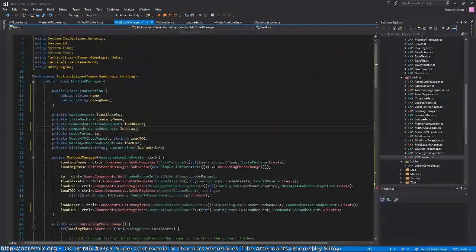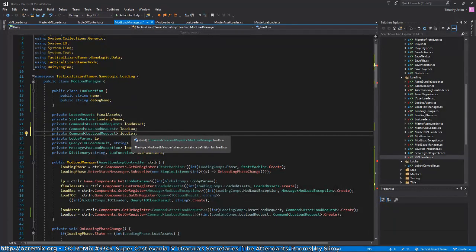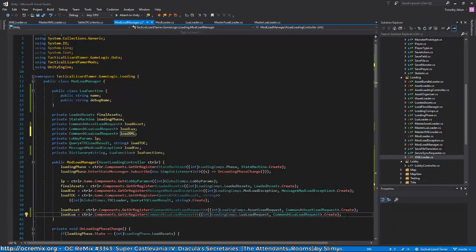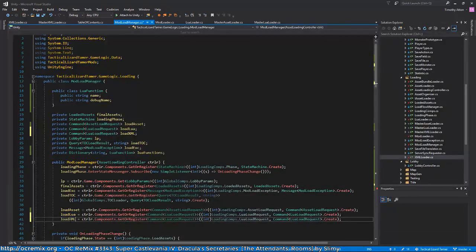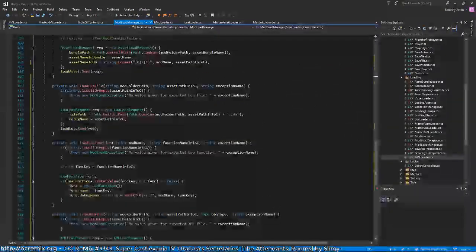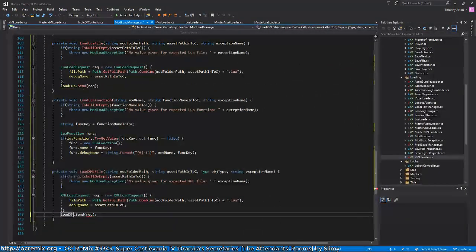Alright, I need to get this command. Pretty soon I'll need to get all the subscribable bools that let me know if something is loading or not. Okay. And this is load XML now. So we've got the file path, the debug name, and the type. Right, that's pretty much it for this.